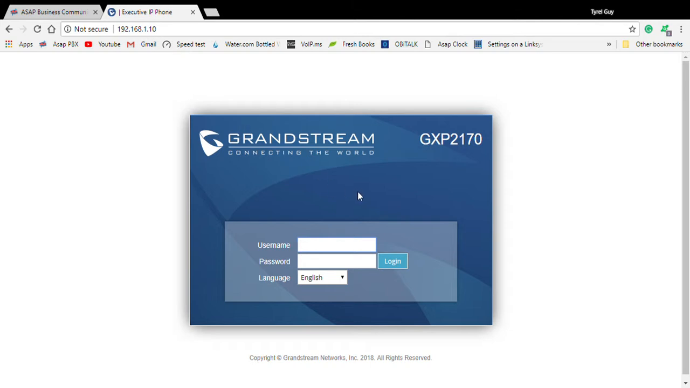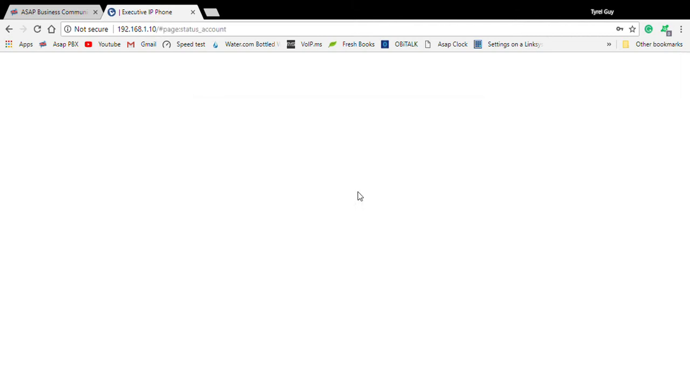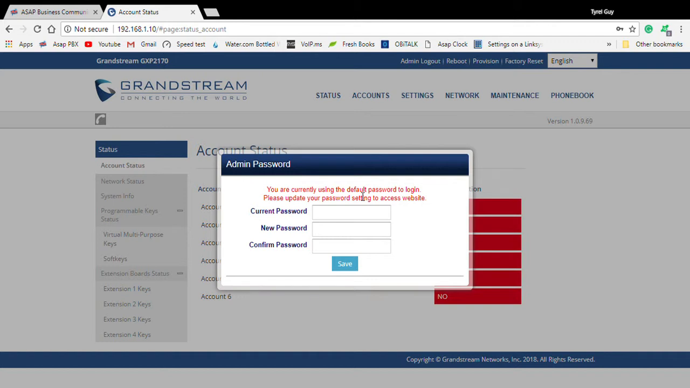Default login is lowercase admin. Default password is also lowercase admin. Once you're in and you have the latest firmware, the phone will ask you to change your password. The current password is admin, lowercase, and the new password can be anything you want because after we're finished, it'll change anyway. So for now, I'll just type in ASAP and save it.